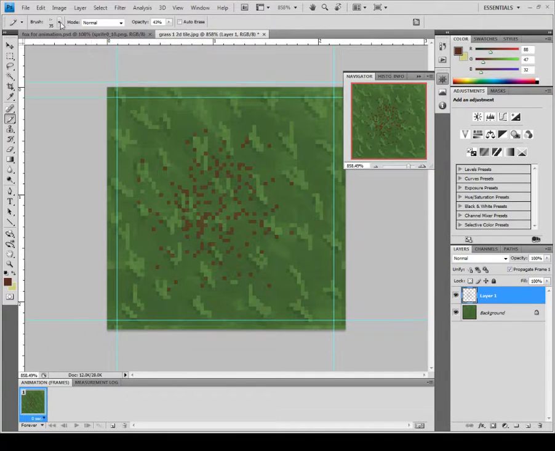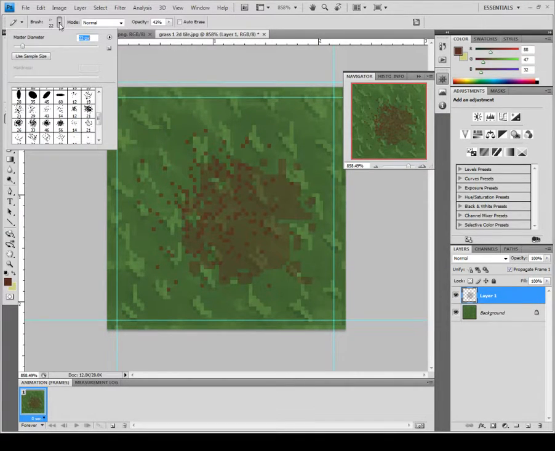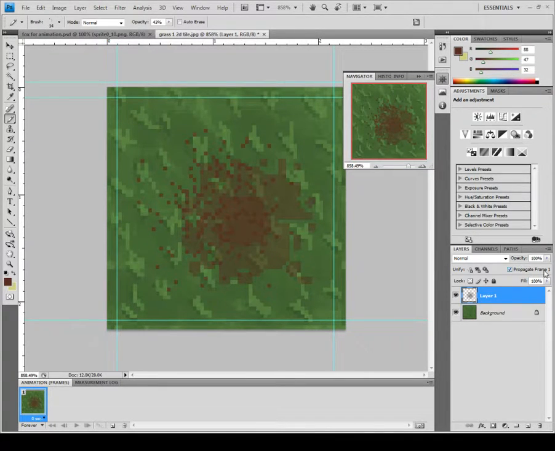And shrink the size down. And there we go. So I've now edited my tile to make a variation on it that's got a slight patch of mud in it. If I do that again, I'm going to make the brush even smaller and we'll see. There we go. And there you go, that's my first variation.